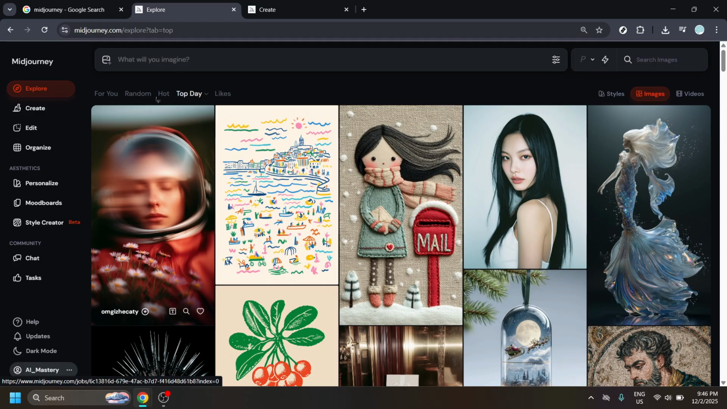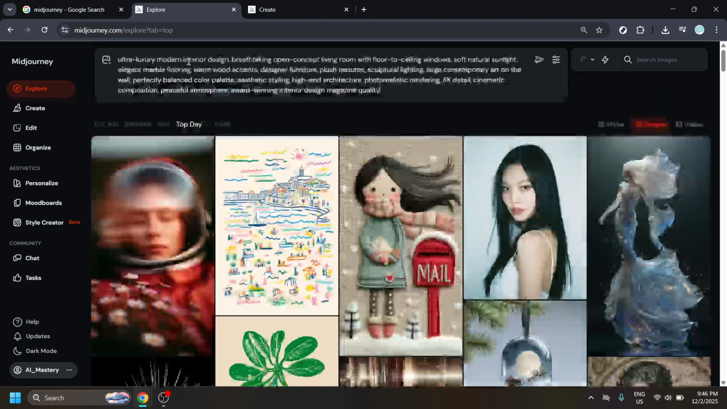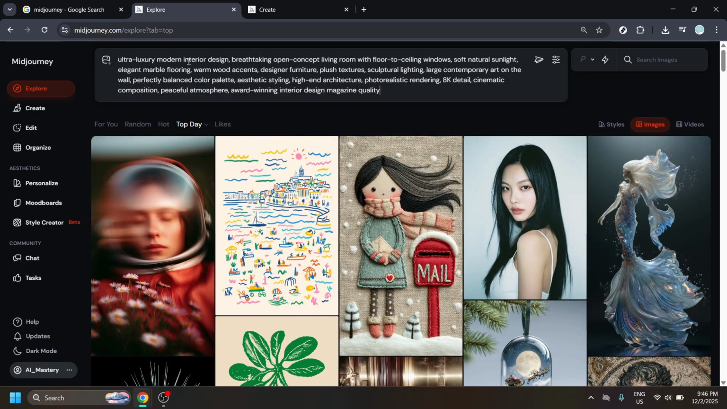Once you're on the site, it's time to craft a clear prompt tailored to interior design. A prompt is simply your creative brief in one sentence. Think about the space type, mood, materials, lighting, camera framing, and quality. Here's a strong example you can use and adapt.